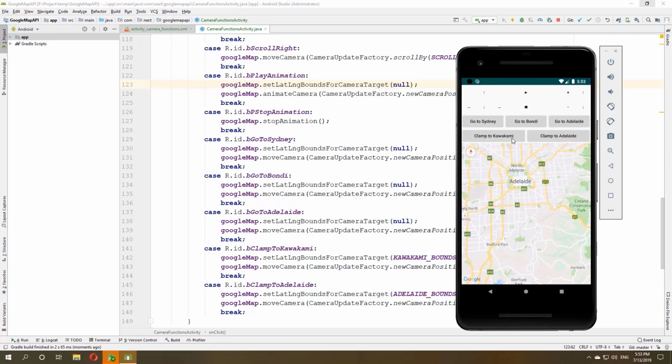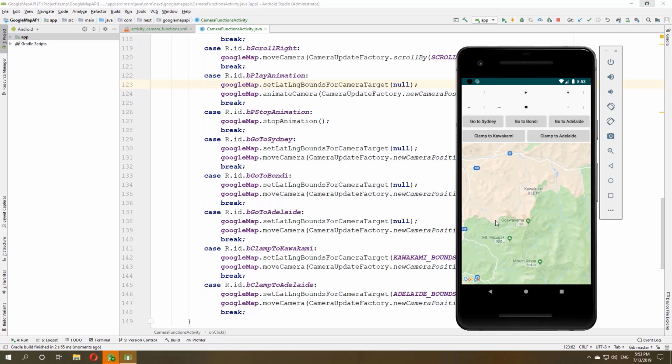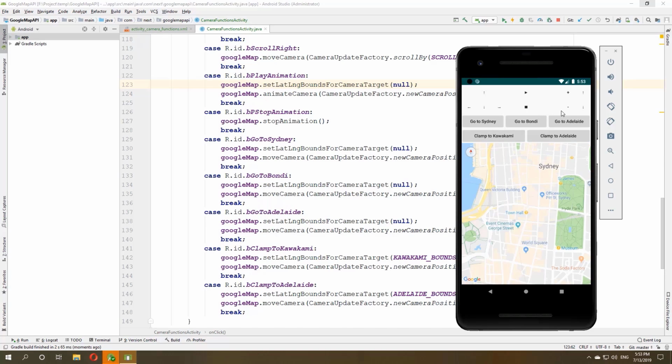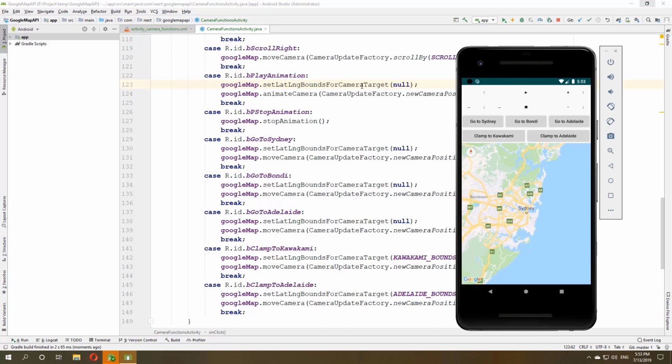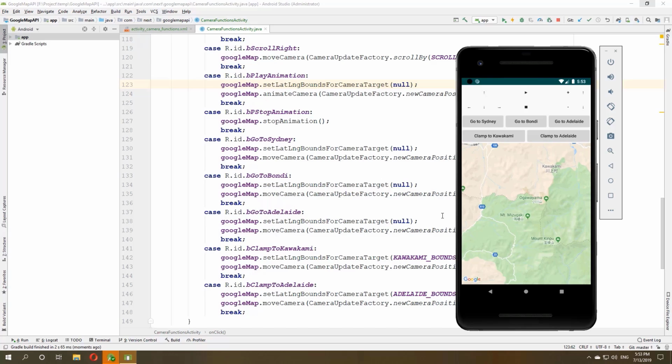This time when I clamp to Kawakami, for example, if I click on go to Sydney, now we have set the camera bounds to null, which means I can freely go to wherever I want. Okay? If I want to clamp again, clicking there, the clamp is here. It's set to Kawakami bounds.